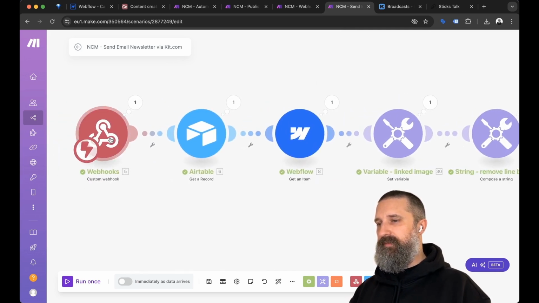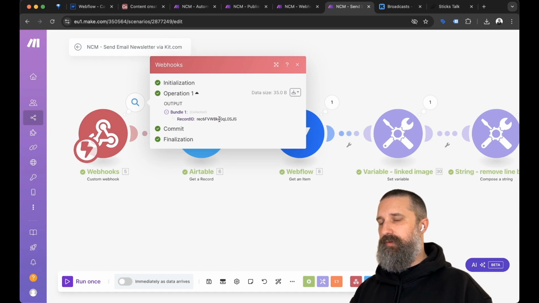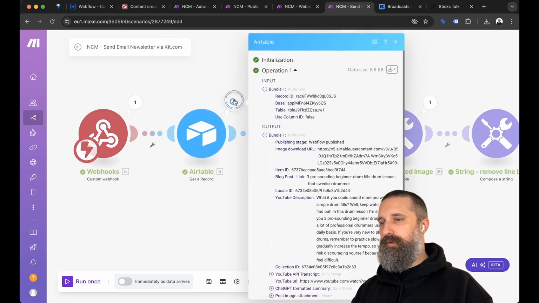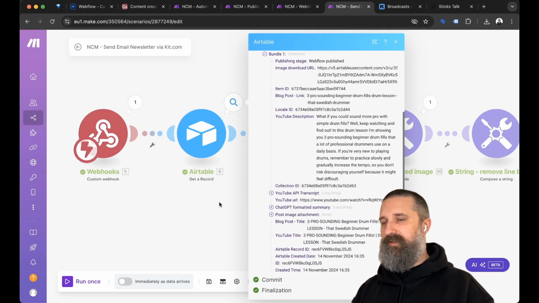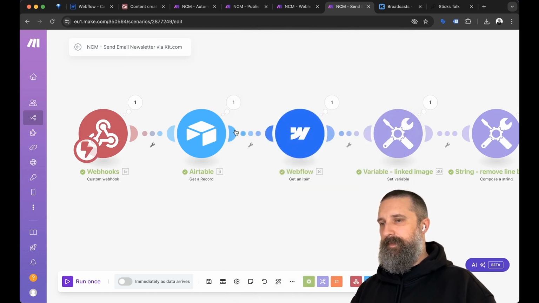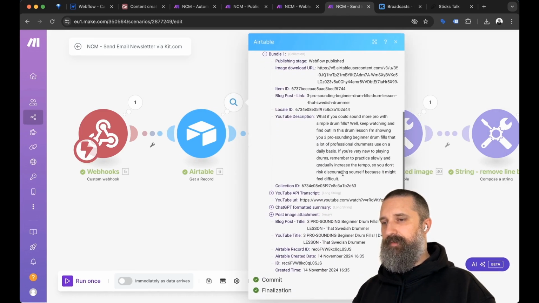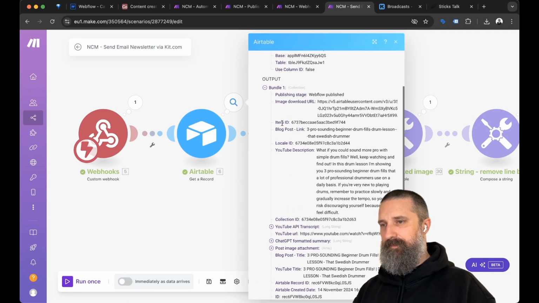So the webhook fires. We take the data from the webhook, which is just an Airtable ID, and we drop that into the Airtable module, and we're going to pull data from Airtable just for that particular ID. And then we go to Webflow, and we're going to use part of the data that's come in from the Airtable record. We're going to send that into Webflow. And that data is the Webflow ID. Let's find out where that is. We have a collection ID. We have an item ID.